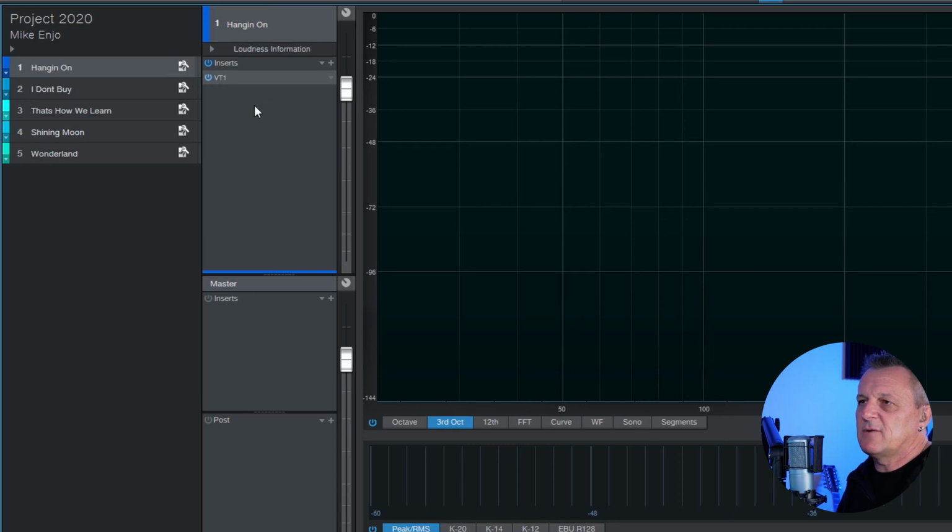So first of all, the area up here is the insert area. This is for the particular song that we're working on. So if I click away to other songs now, you'll see that insert is not there. It's only applied to this first song.